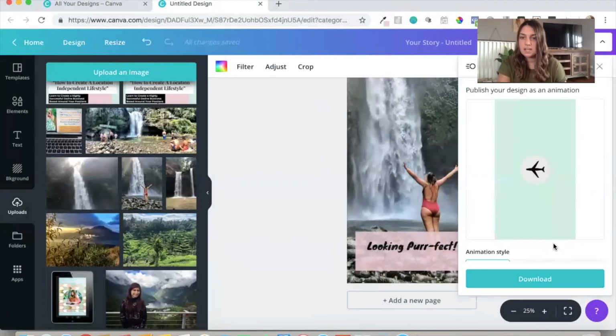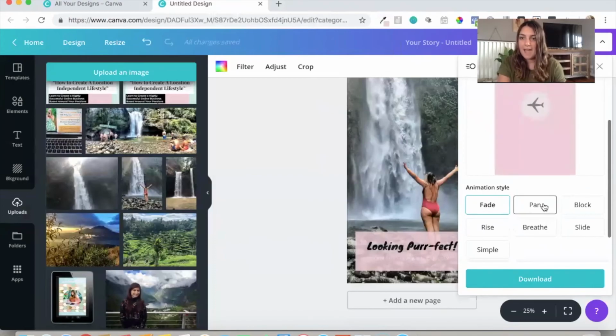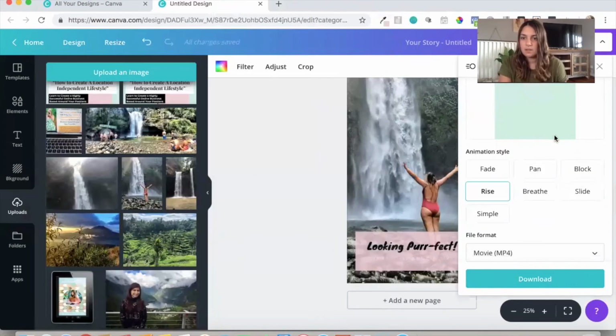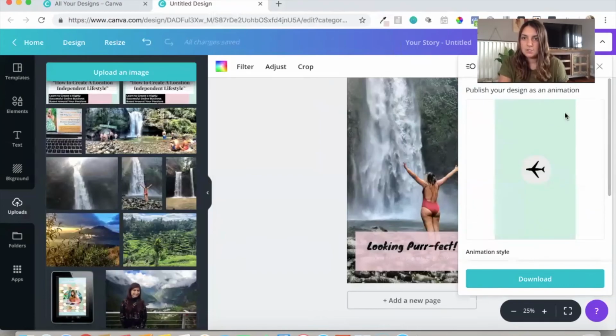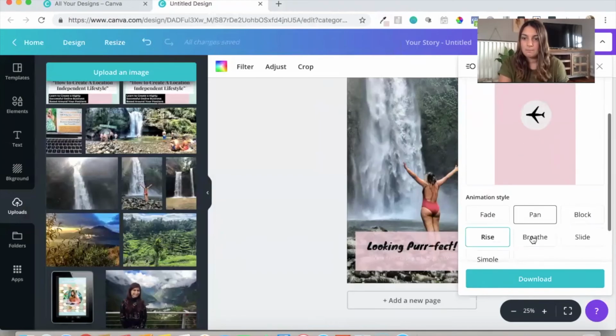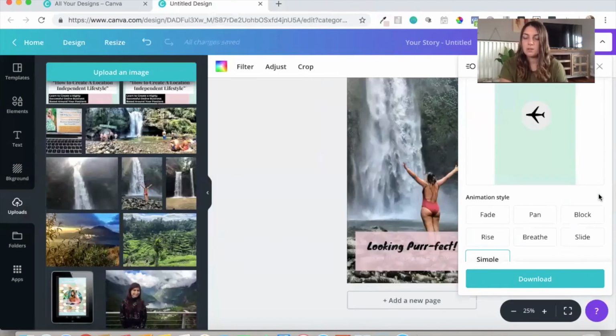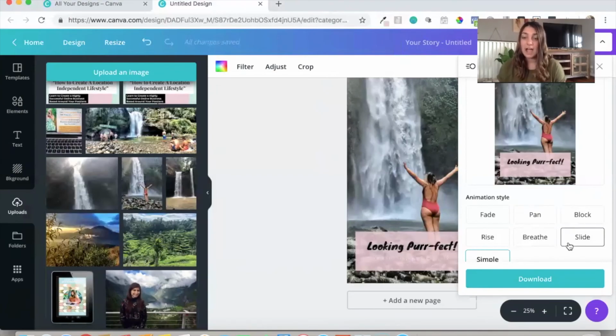So you'll see that you've got animation style. So you've got fade, you've got pan, you've got block, rise. I want to see it on the other page though. Breathe, slide, and simple. So you'll be able to pick the animation feature that you like, and now you'll be able to see it on the page we're actually wanting. So it goes through that, and you can pick how you want it to look.